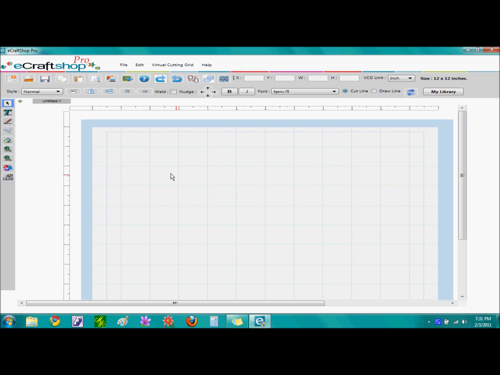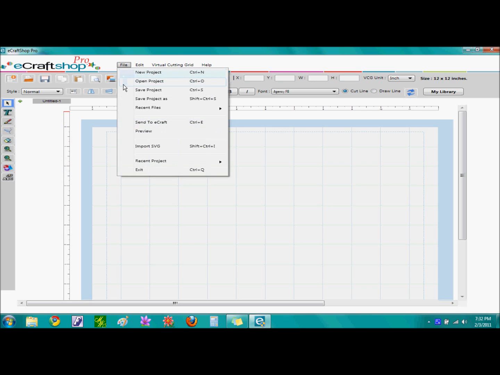There are a few ways to import a SVG file. First, we can click on the word File, come down to Import SVG, and you'll notice to the right there are a few shortcut keys. If you hold Shift and the Control key and the I key all at the same time, a window will appear that will allow you to import a SVG.